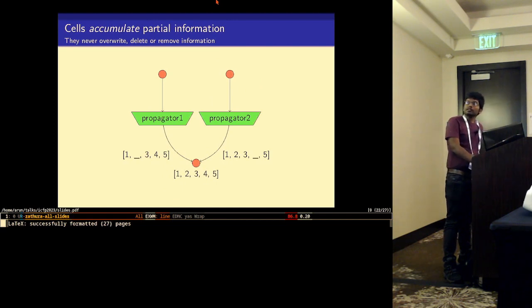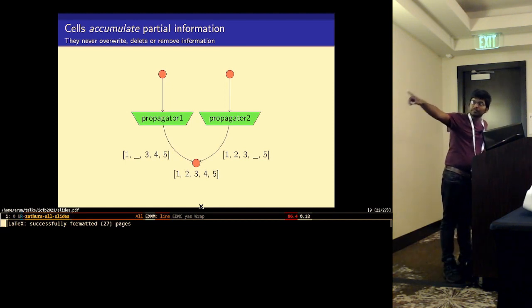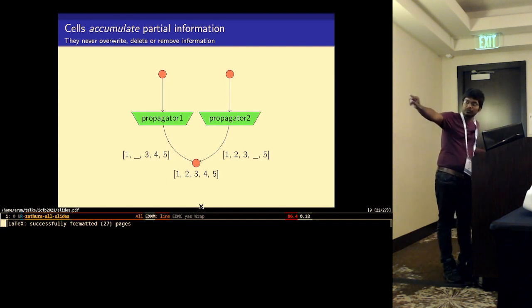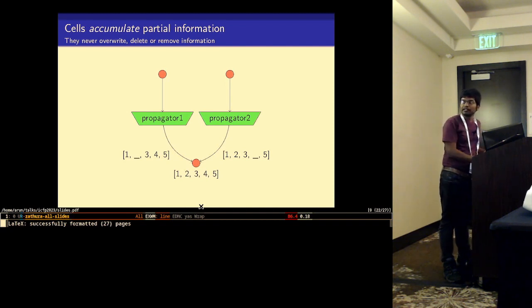So I said earlier that cells actually accumulate partial information. So when you have two propagators like this, the output does not get overwritten into the cell, but rather merged in some way. So you have to define some merging function. In this case, each one of these propagators is outputting partial lists. The underscore signifies an empty place in the list. The first list has 1, 2, 3, 4, 5, but without the 2, and this one has 1 to 5, but without the 4, and these get merged into 1, 2, 3, 4, 5.